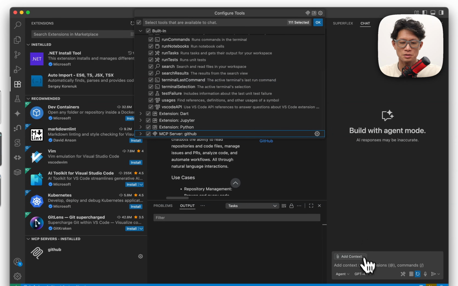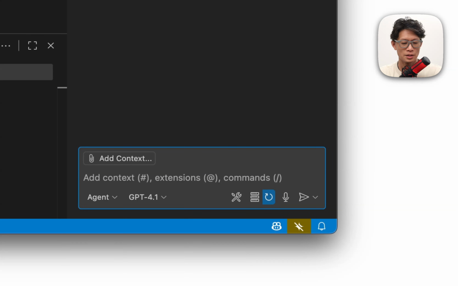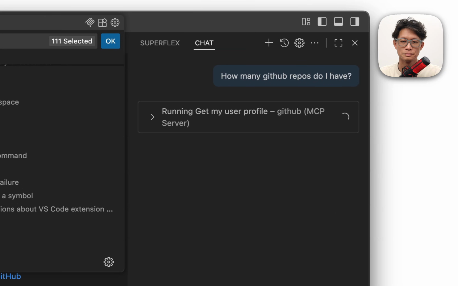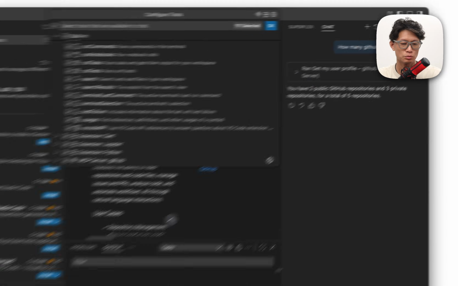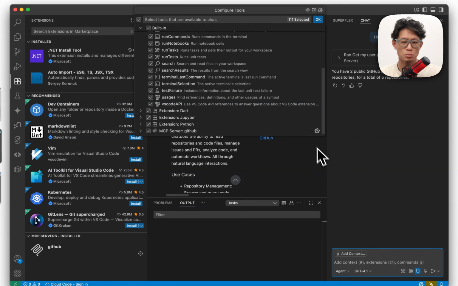Okay, so I'll just ask the agent here real quickly, how many GitHub repos do I have? I have 2 public GitHub repos and 3 private repos. Okay, great. So this MCP server works.